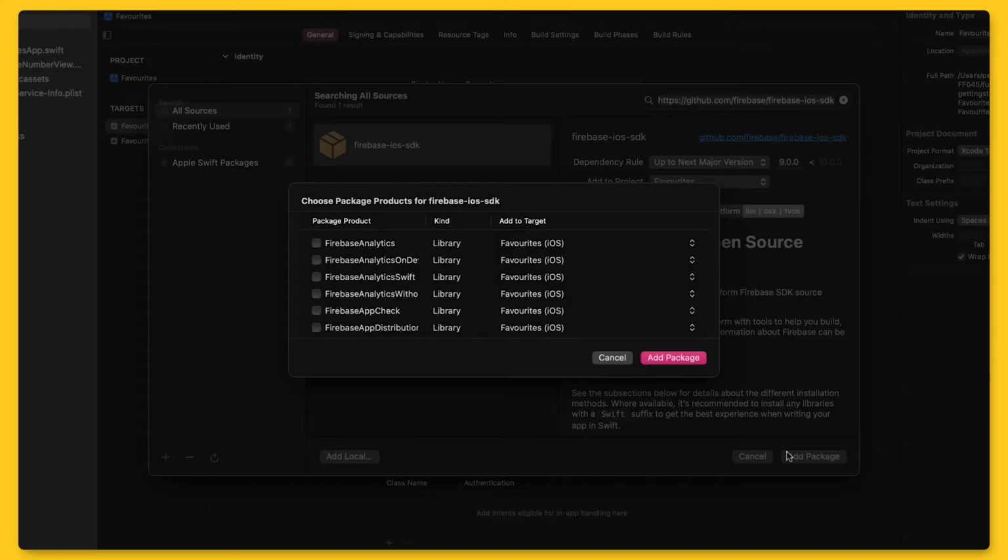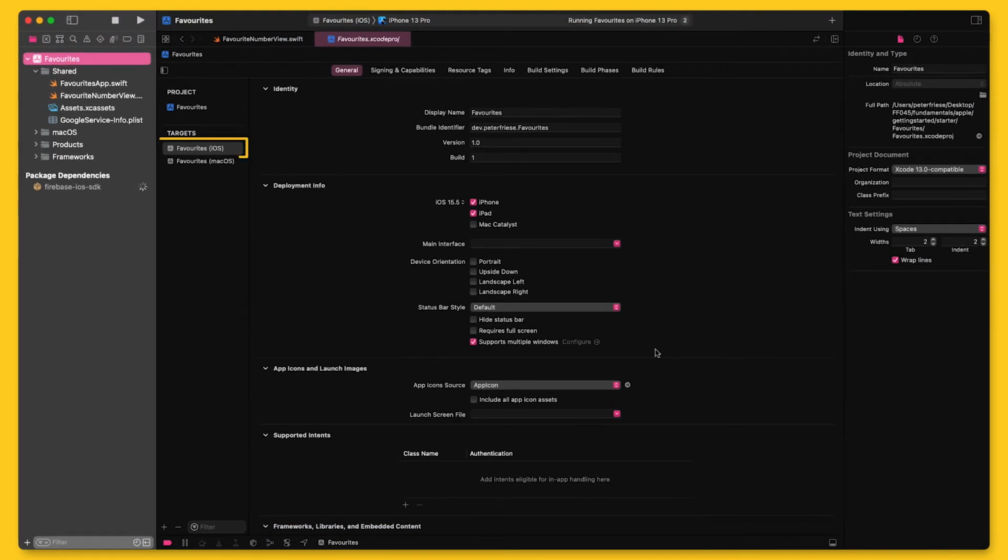Once this is finished, Xcode will present a list of all the Firebase libraries that are available. For now, I will pick just Firebase Analytics and Firebase Analytics Swift. Keep in mind that Xcode will add these to the active target only, so if you've got more than one target in your project, you will have to add them to the other targets manually.